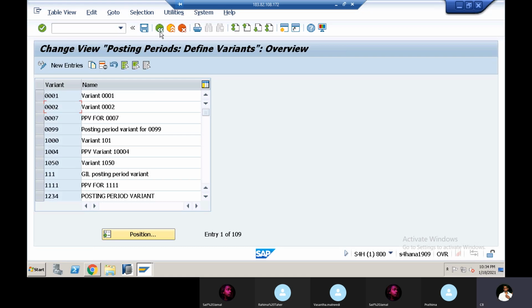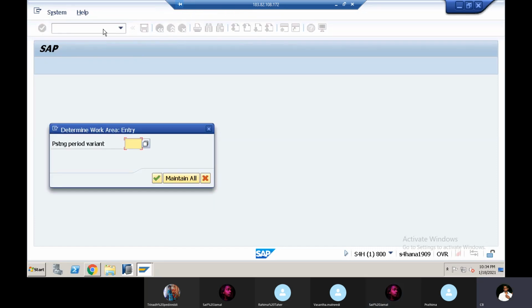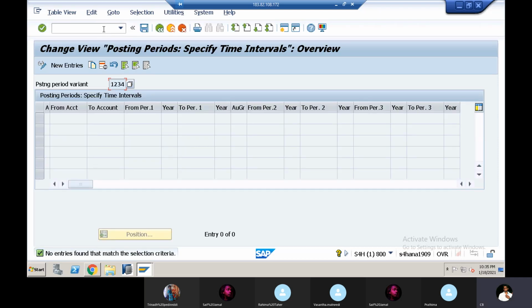Just go back. So why did we create the posting period variant? To open the periods, right? So just go to OB52, /n OB52. So what is the transaction code for period opening? OB52. So give the posting period variant 1, 2, 3, 4. Okay, so now go to new entries.